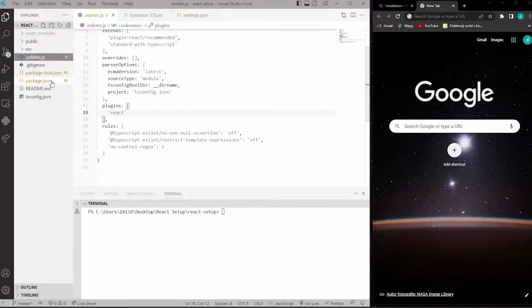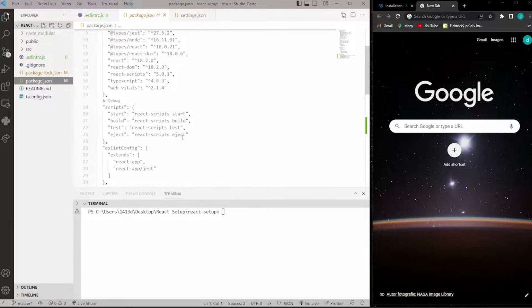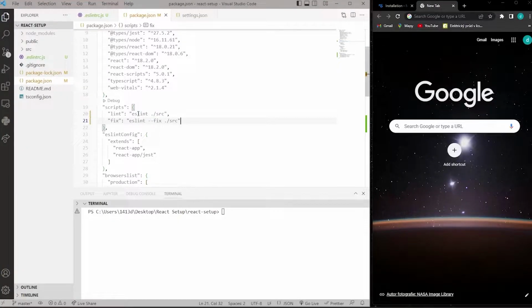Now we can go into our package.json and remove these 4 scripts. We don't need them. We add 2 new scripts, lint and fix. Lint will make eslint check our code for mistakes, and fix will fix all the mistakes it can. Don't worry, it won't mess up anything. If it's unsure how to fix something, it will skip it. So let's check them out.